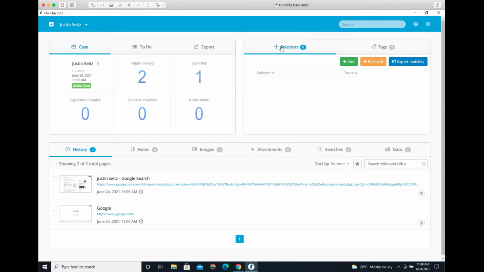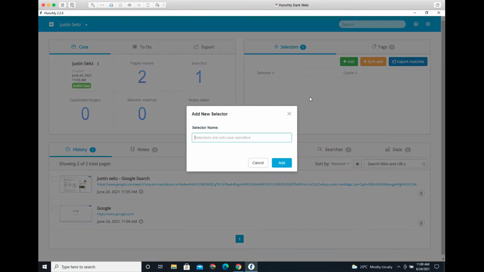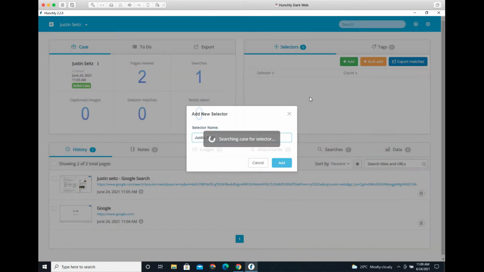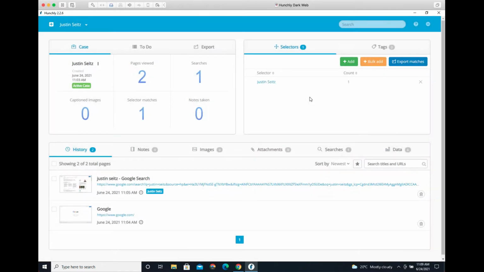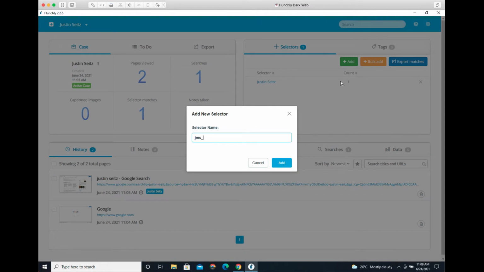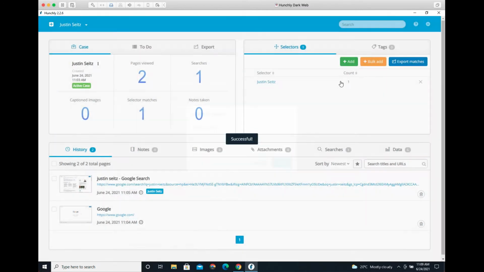So what selectors are just little keywords that describe the subject of your investigation or are important to your investigation. So for example, when we think about selectors, we might put in a name. So Justin Seitz, for example, because that's who we're actually investigating. We might not even have a name. We might only have an anonymous, like, social media handle, for example, like jms.py. It doesn't matter what you put in there, but it should be relevant.